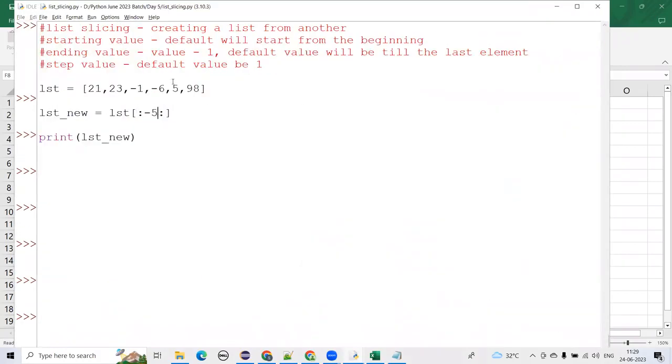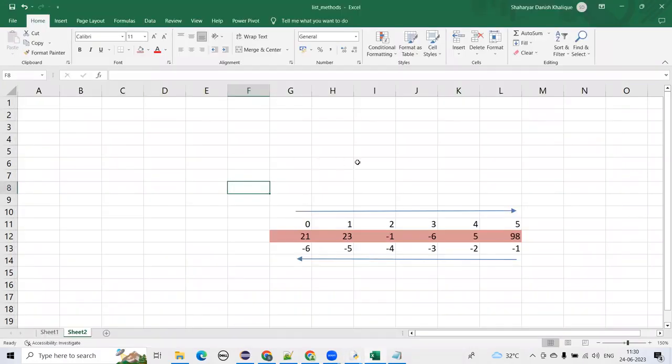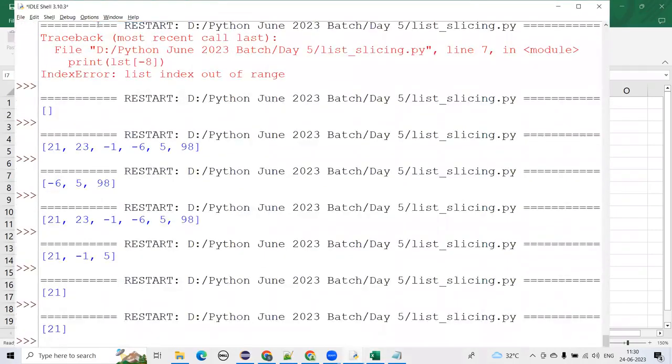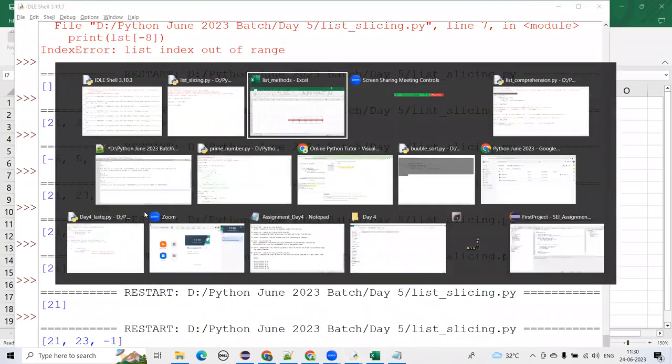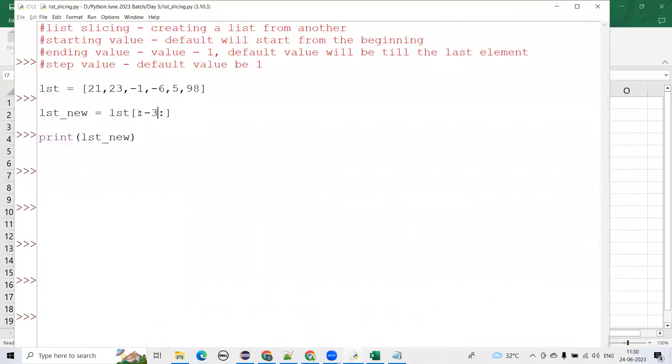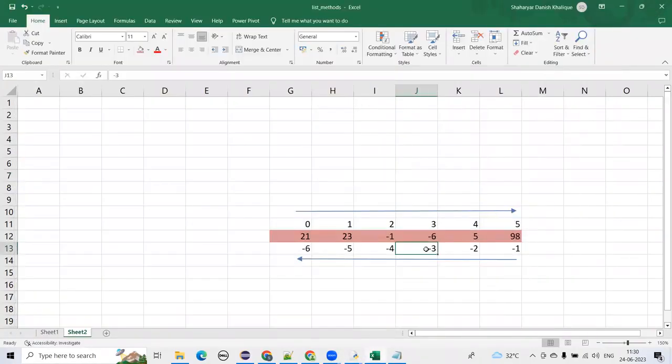Very good. What if we make it minus 3? Then what is going to print? 21, 23, and minus 1. Okay, 21, 23, and minus 1. Clear, guys, so far? Has everyone understood this? Mixing a positive and a negative. Yes. Okay, so minus 3 is over here.